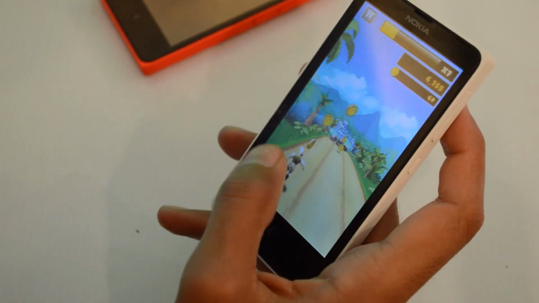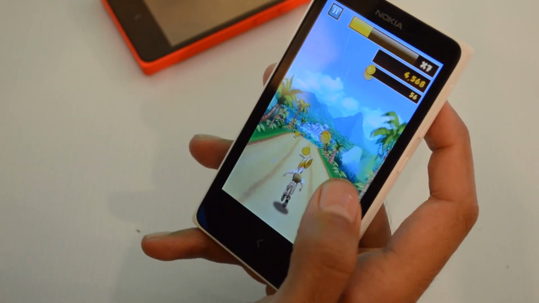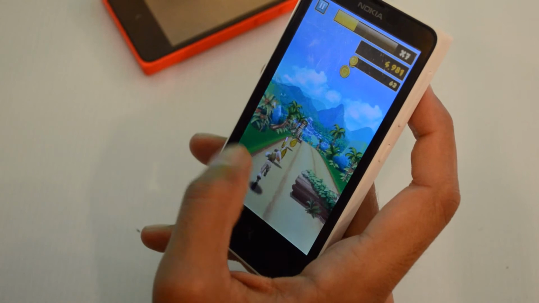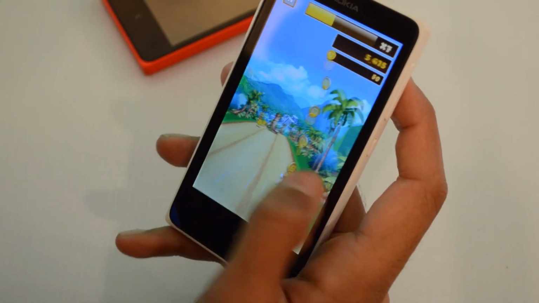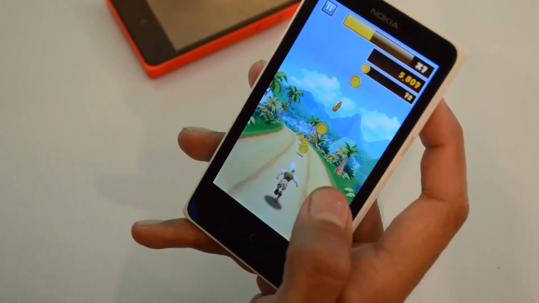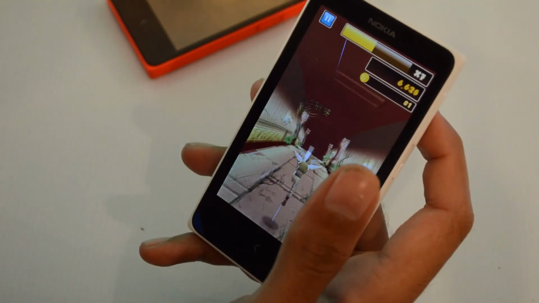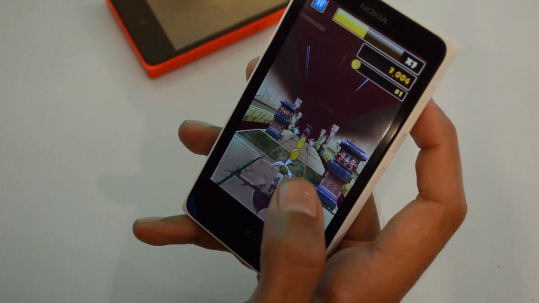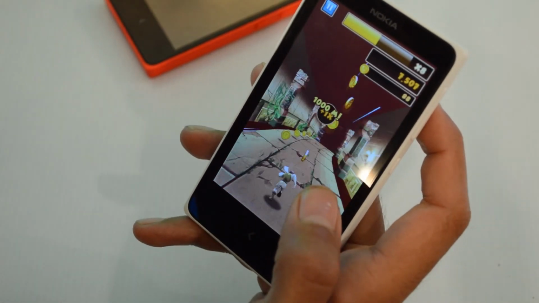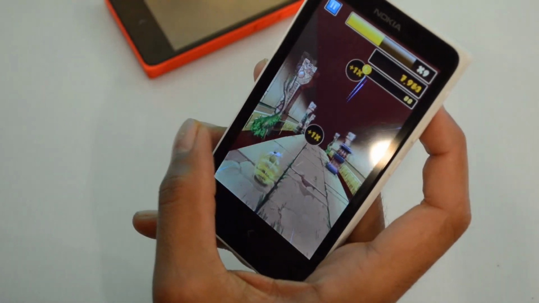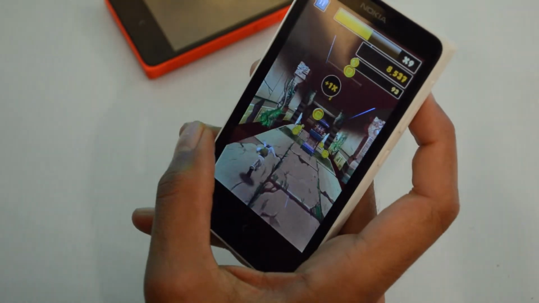So the touch is working fine. It's not so hard, but it's not so soft either. You can say it's between what Lumia used to be and the touch of Asha phones. It's sort of in between, but it's quite good for a phone of this range, and if you need Android.